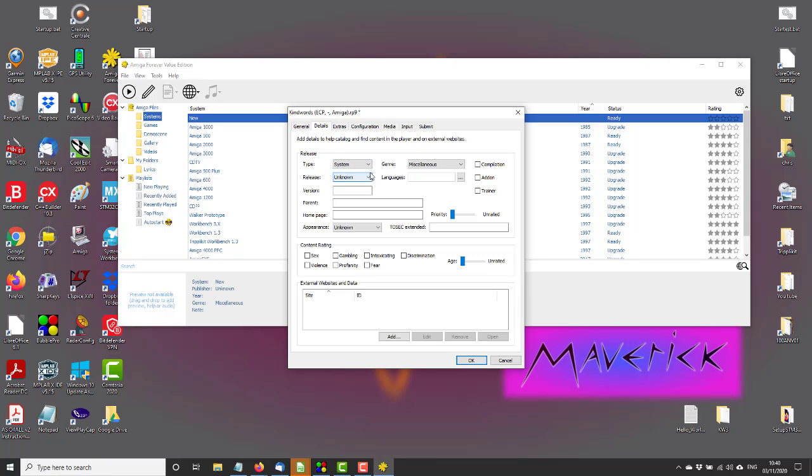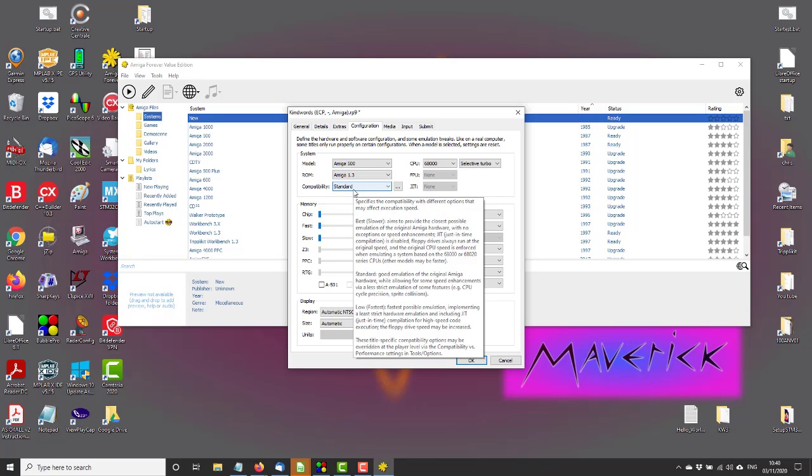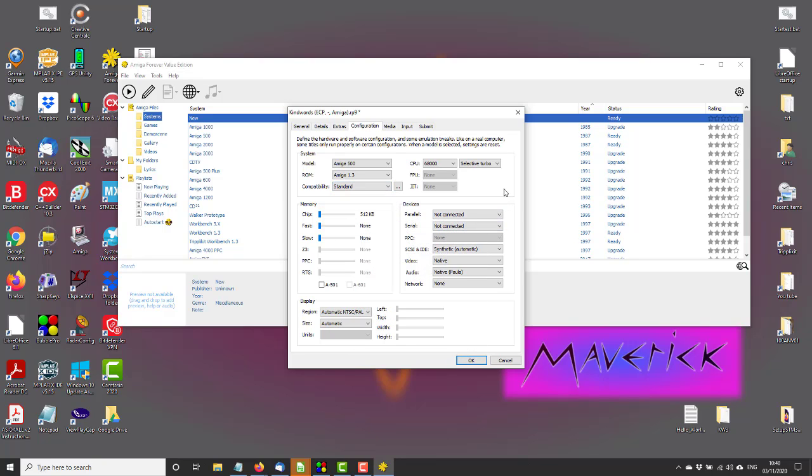Details, type system, genre, release. No, we don't want any of those. Don't want any extras. Configuration, Amiga 500, ROM 1.3. Compatibility standard, native audio, serial, PPC.